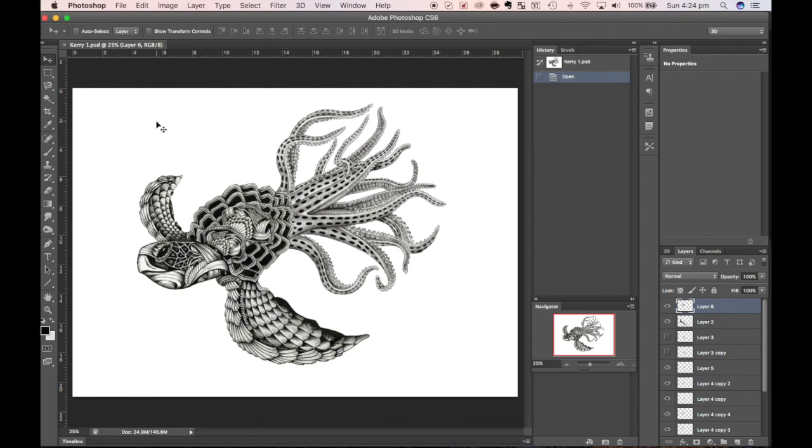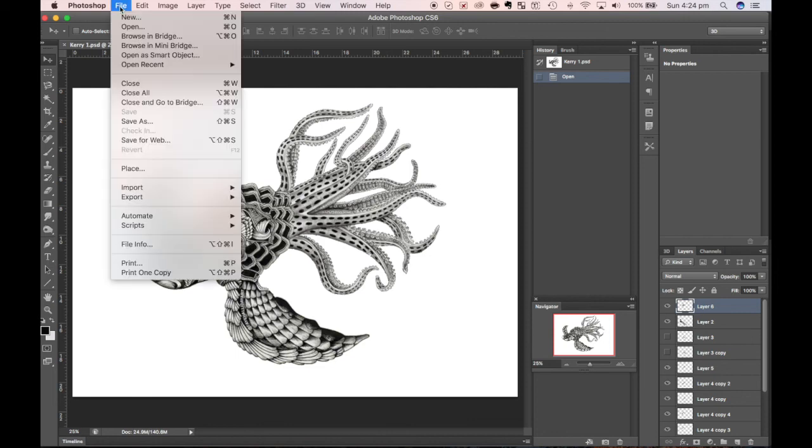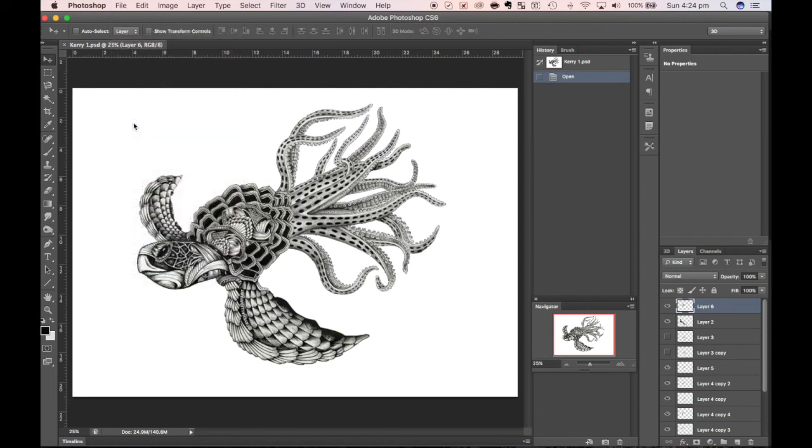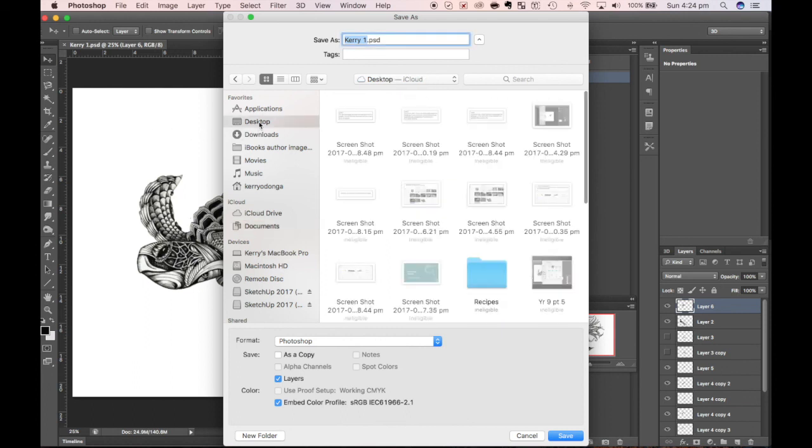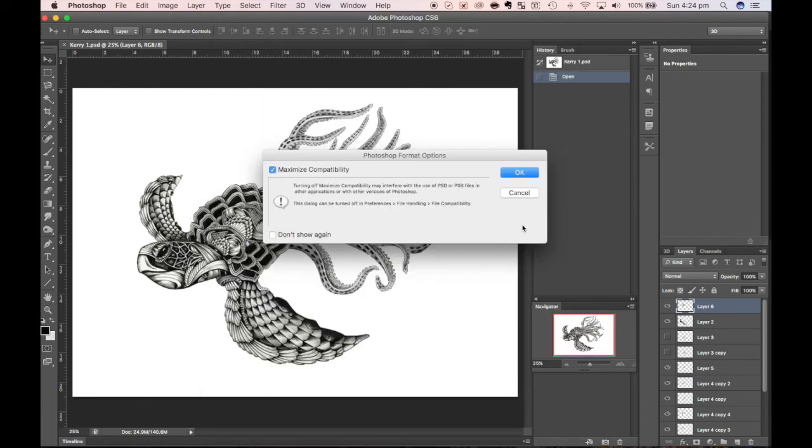Okay, we need to save your work, so you're going to go up to File, Save As. We're going to save to the desktop, so find Desktop, and you're saving it as a Photoshop file. Save. Okay.